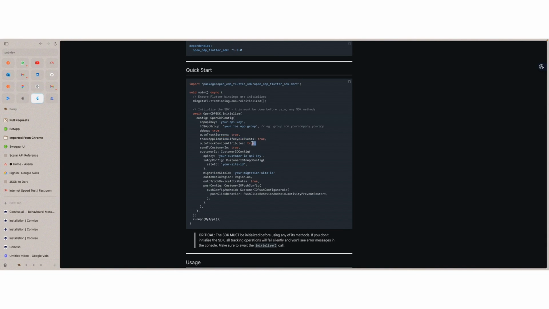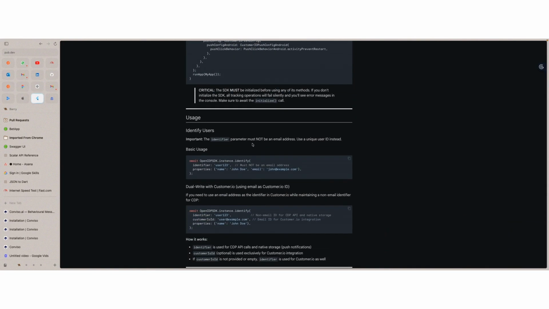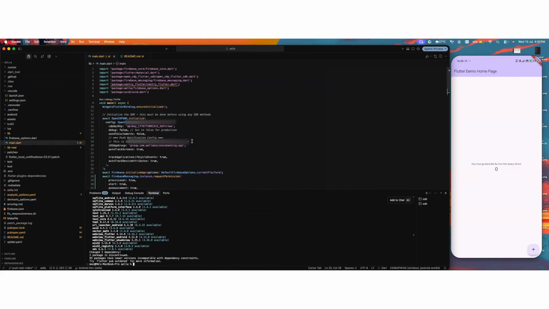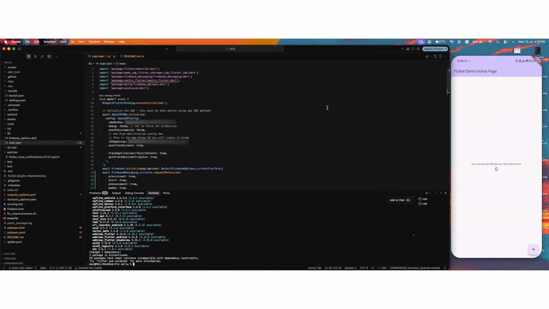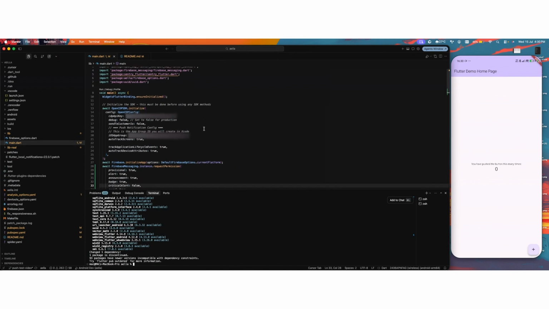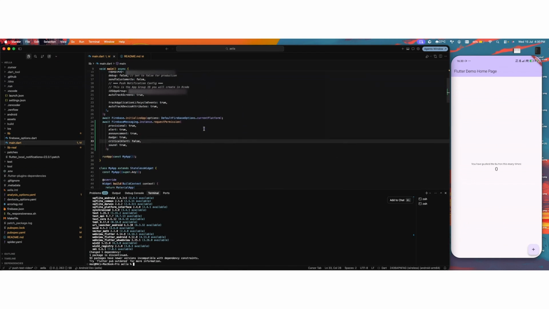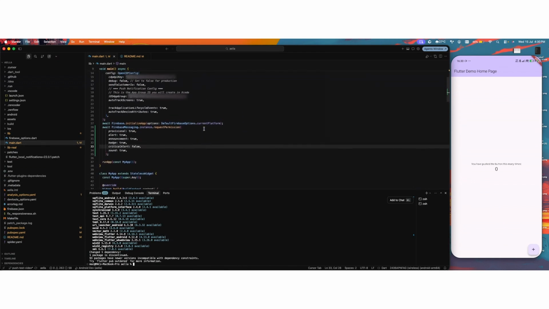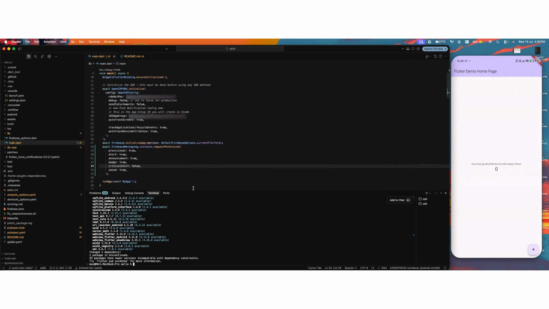So all right, let's head over to the codebase and let's see this work like magic. I'm sure you are familiar with the default calculator Flutter app. So this is a simple implementation of the Flutter SDK into a Flutter app.